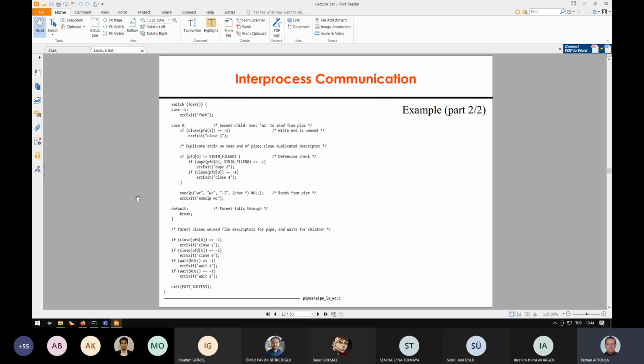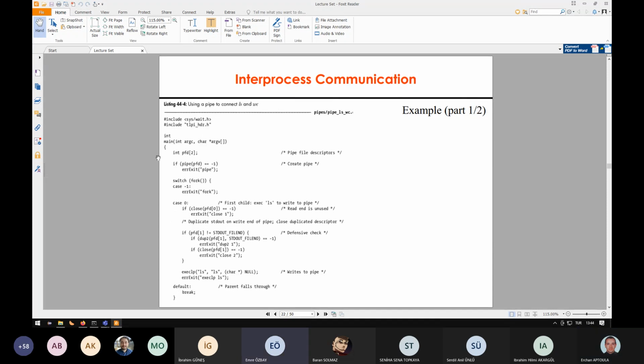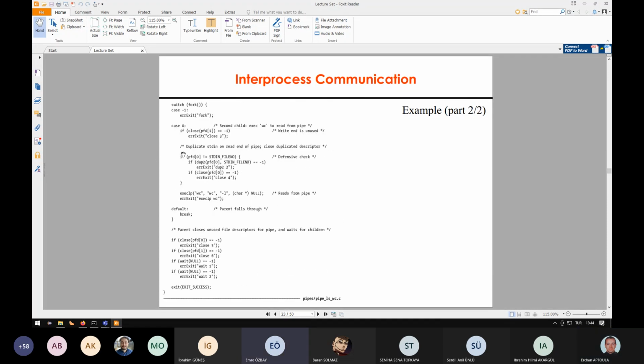Okay. Any questions about this example? What happens if the word count the second child executes before the first child? I'm sorry, what happens when? When the second child executes the word count command before the first child writes to the standard output.